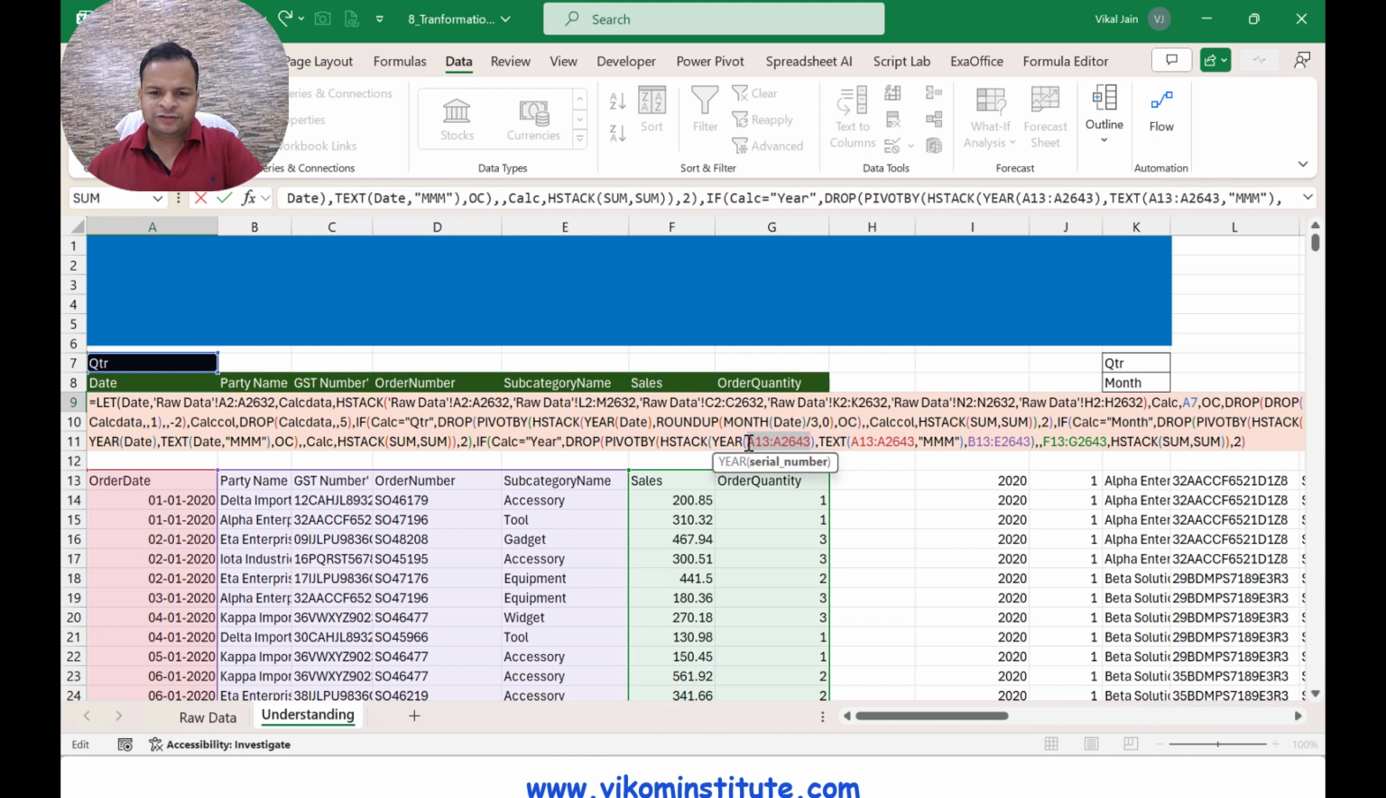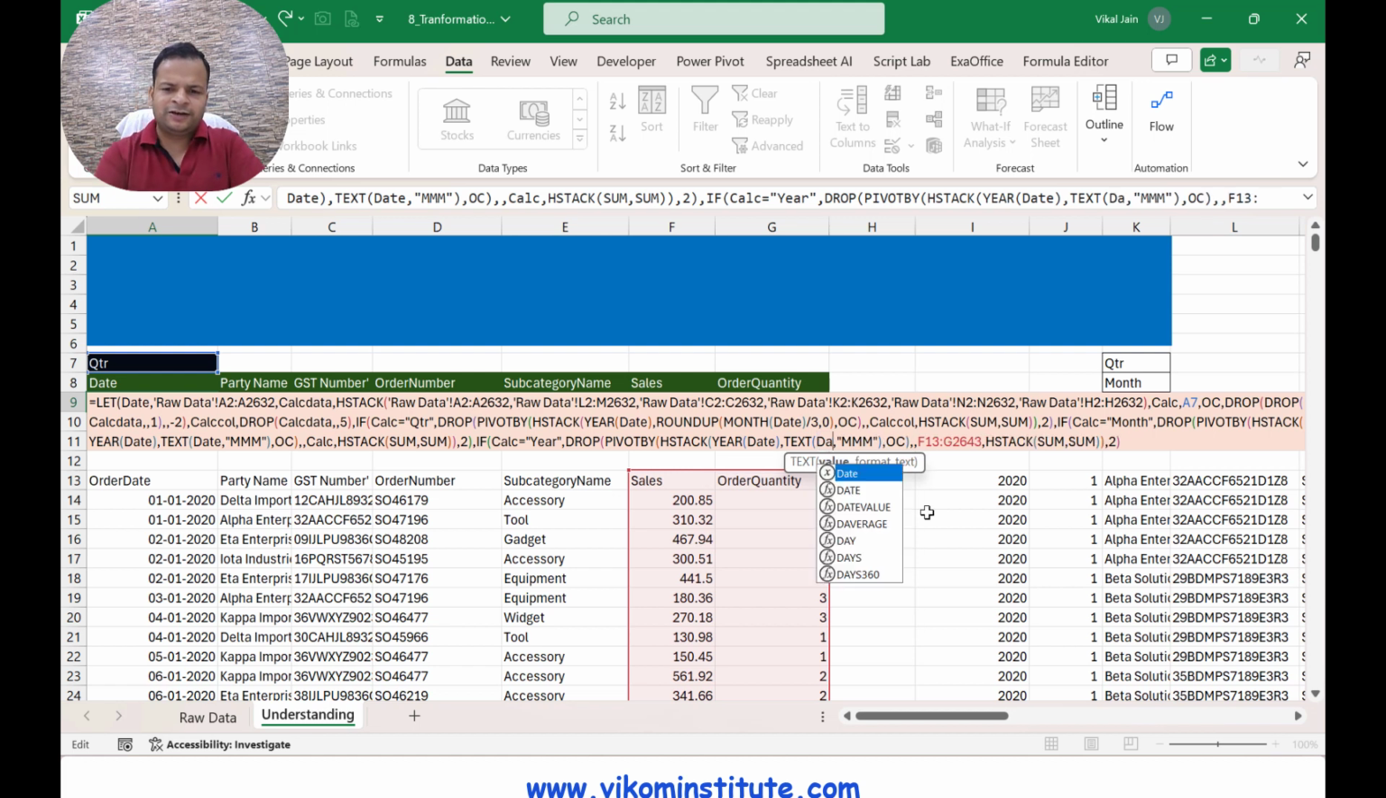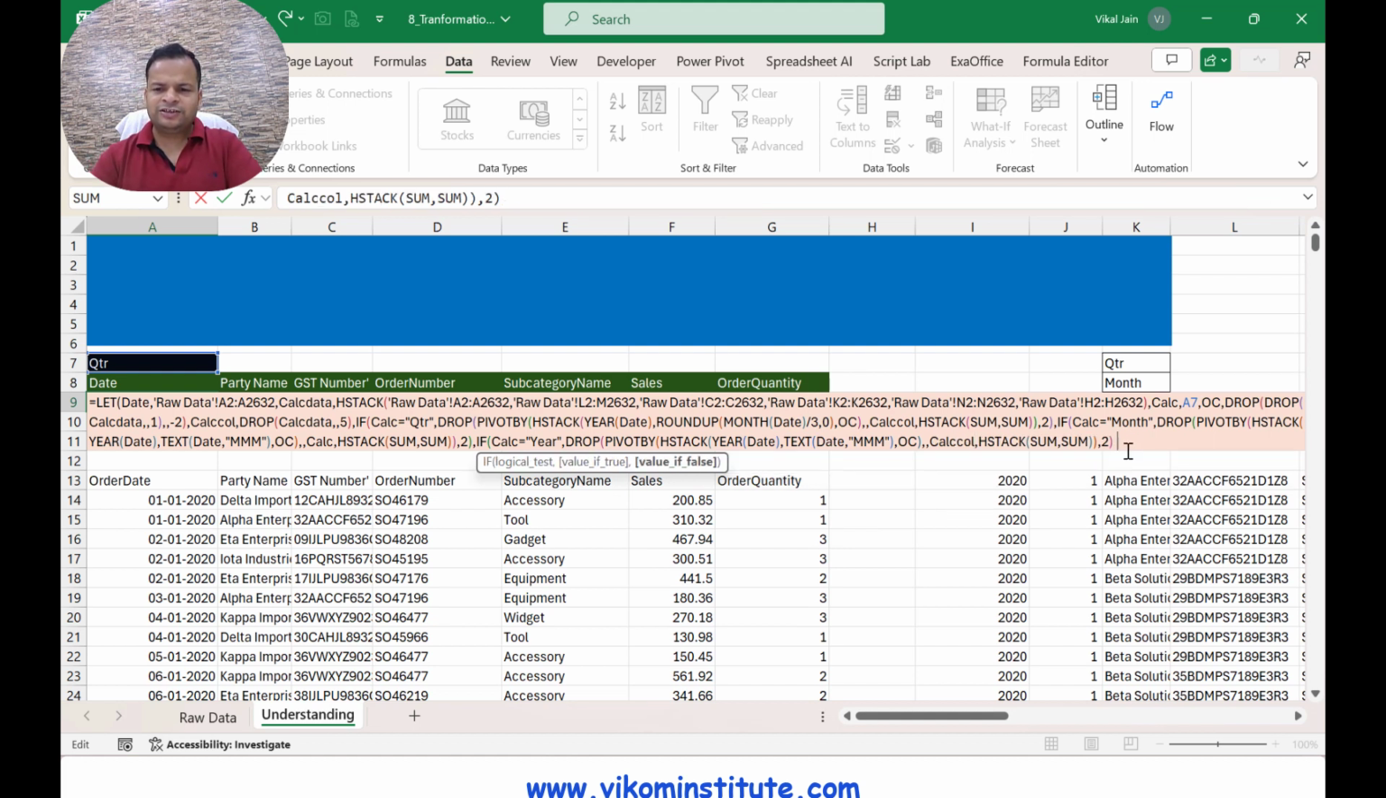Again, I'm going to change it. Date, OC. So variable is case sensitive. We can't enter a small date in it. Here it is calculated. And the last one we are going to take in the false condition.